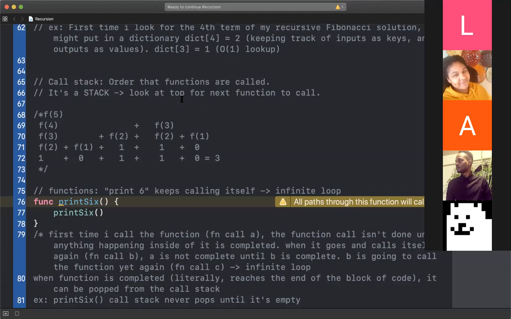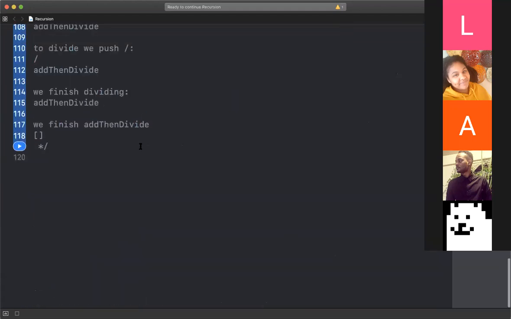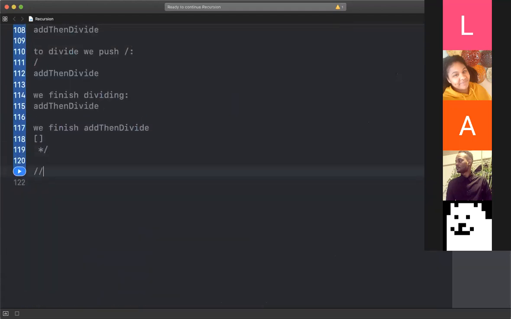Looks exactly like a tree, right? Our recursive calls look like a tree. They don't occur in that way.